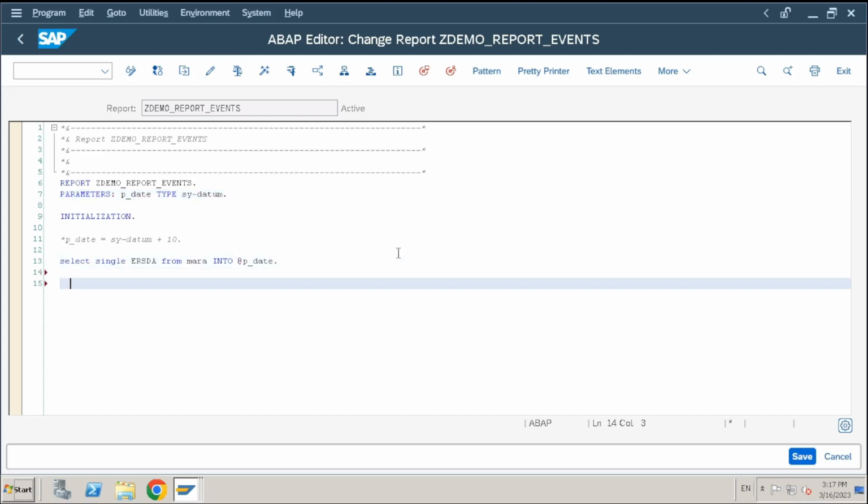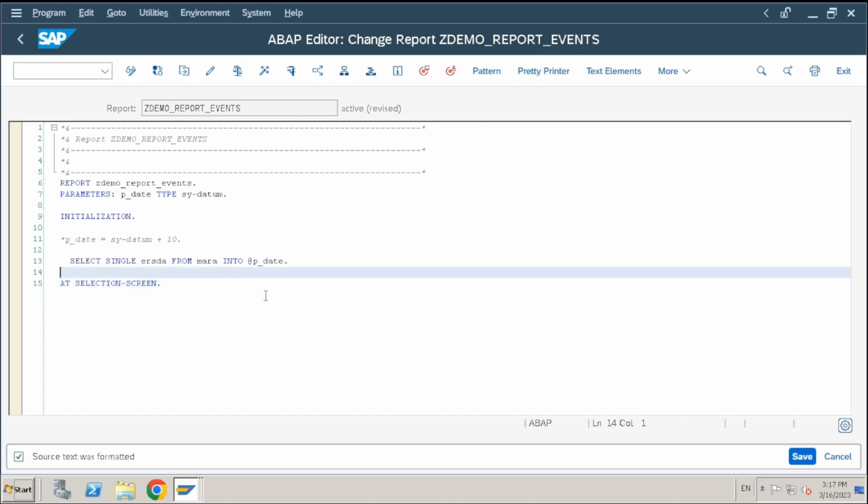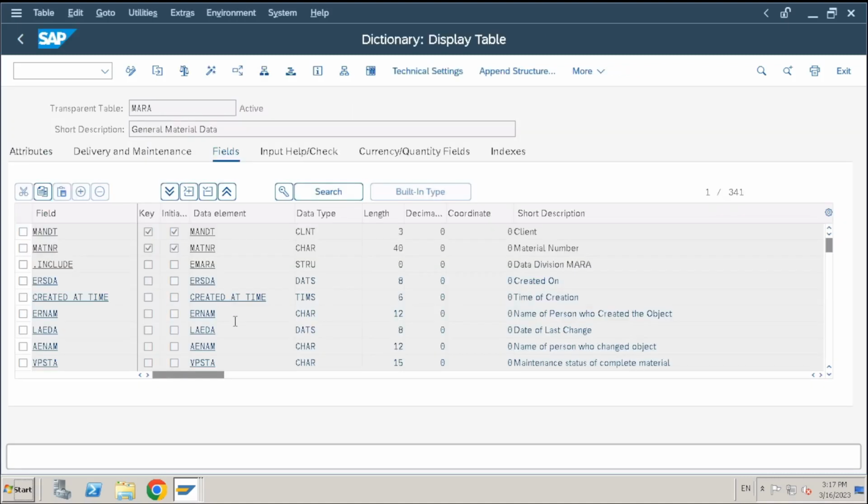Now, next event. At selection screen event. What is this event for? To validate the selection screen. Validate the selection screen inputs, right?